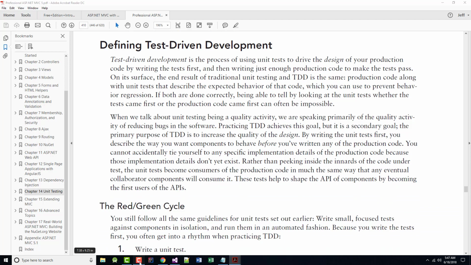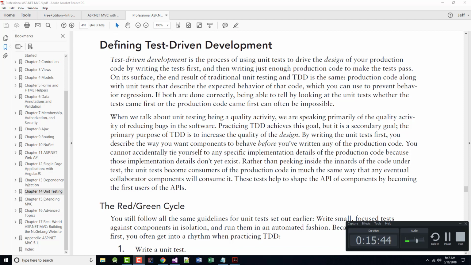All right? That's a pretty good place to stop. I'll pick it up in just a couple minutes under defining test-driven development. So I'll pick it up there in part 2 in just a bit.